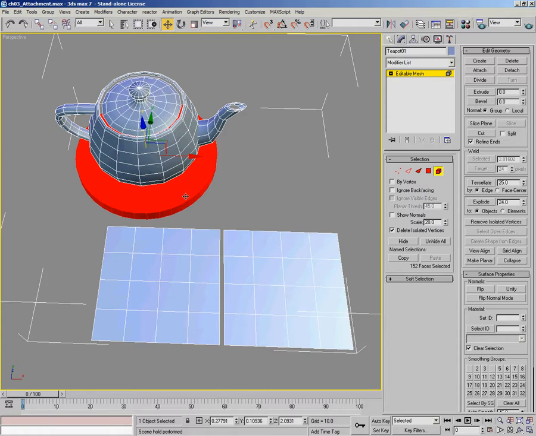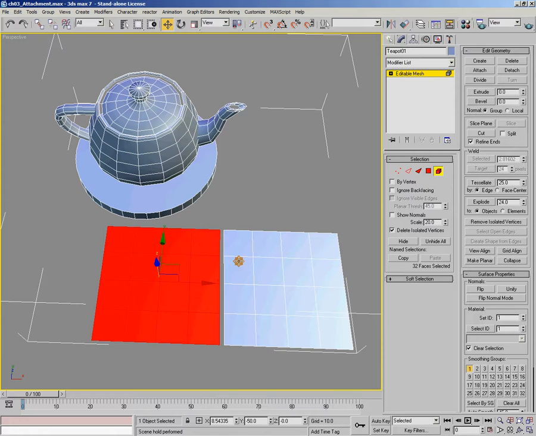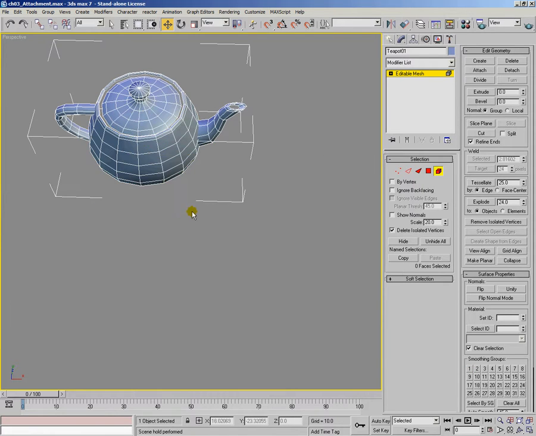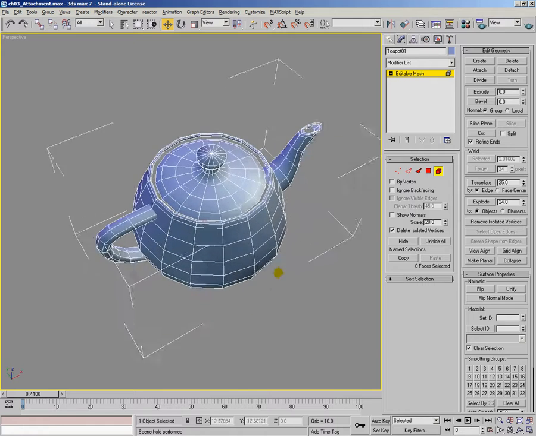Let's finish off here by looking at breaking things apart in a slightly different way. For that, I'm just going to get rid of these elements. I'm just going to select this element, press delete, delete, and delete. It just leaves us with this teapot here.